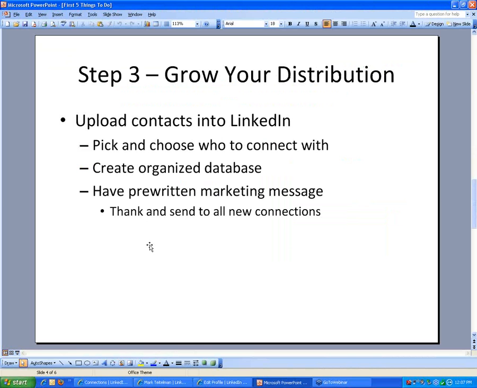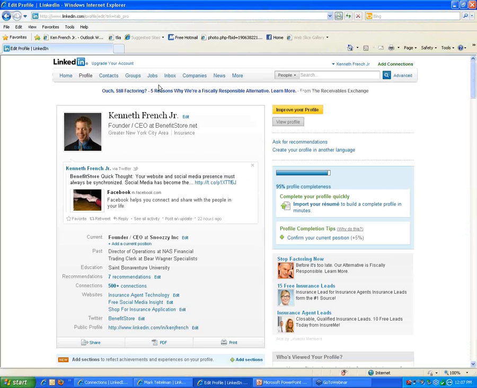Step 3, and this is where we get to really the marketing standpoint. You need to grow your distribution of contacts. What a lot of people don't think about with LinkedIn is they don't think about it as a database. Well, that's the way I think about it. I think about LinkedIn as me connecting with people, and then that person is in my database, so I have the ability to communicate with them at will.